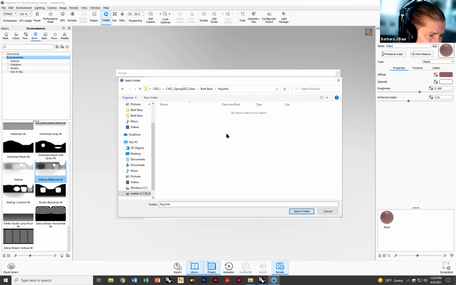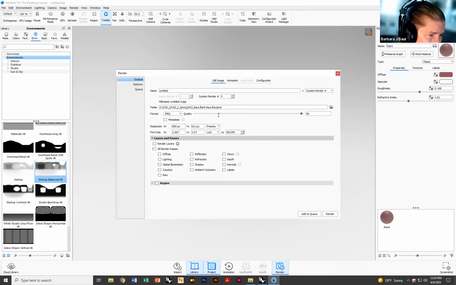And I have a Keyshot folder here. We're going to select that. Okay, so we're up on the Z drive. Great. We're going to do these in JPEGs, which is fine. Now my resolution, let's look at the resolution presets. I'd like to have this like 1600 by 1242. That means this is what it would look like if I printed it at 300 DPI.